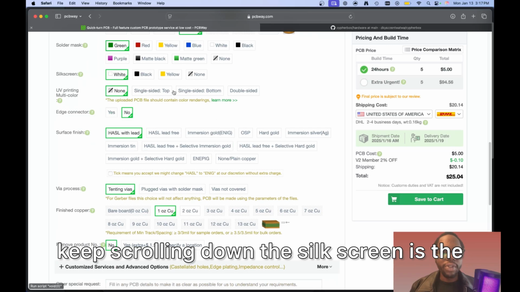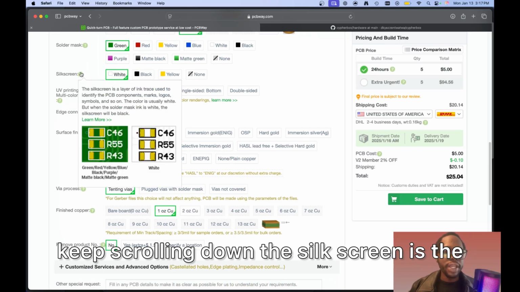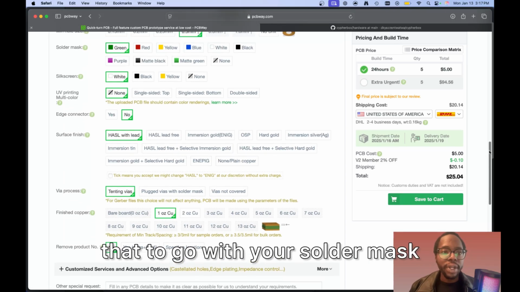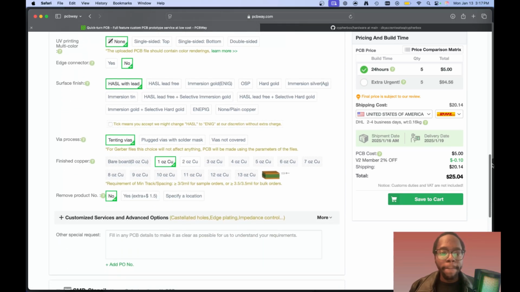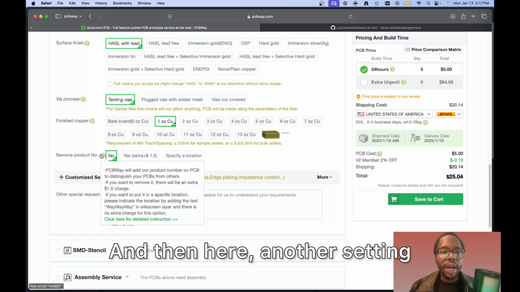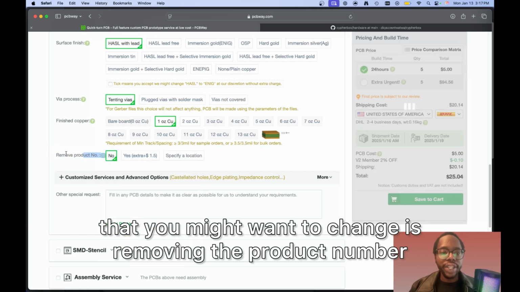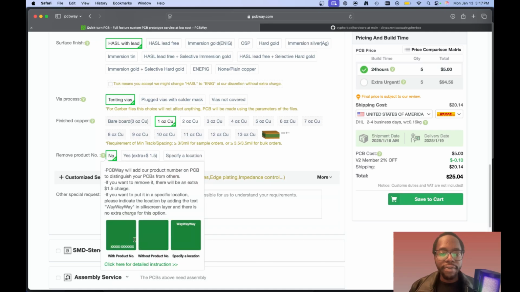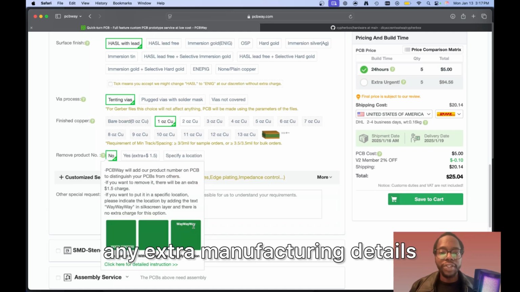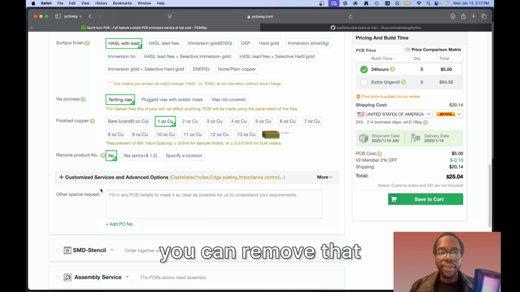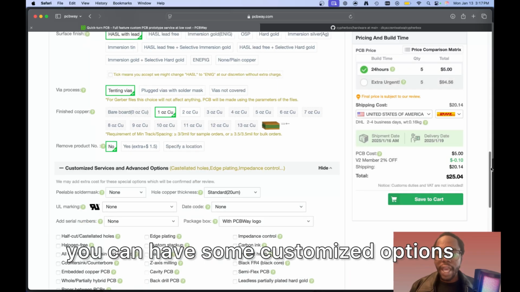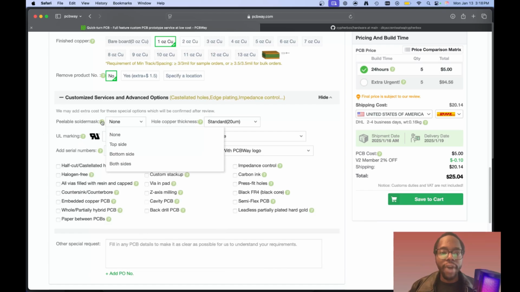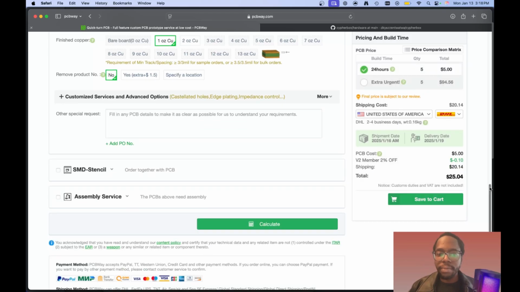So you're just going to keep scrolling down. The silk screen is the lettering on there, so if you want to change that to go with your solder mask. And then here, another setting that you might want to change is removing the product number. So if you don't want to have any extra manufacturing details, you can remove that. And then here as well, you can have some customized options. So you really could get into the nitty gritty of how you want your PCB done.